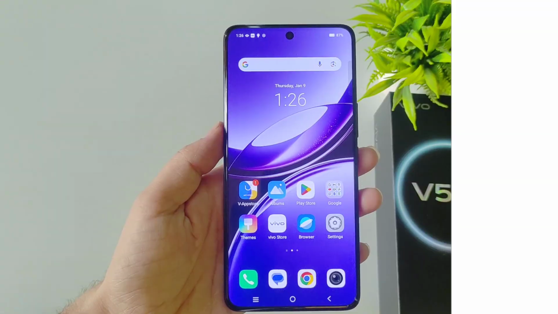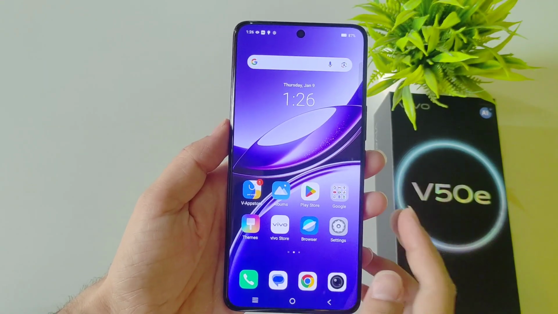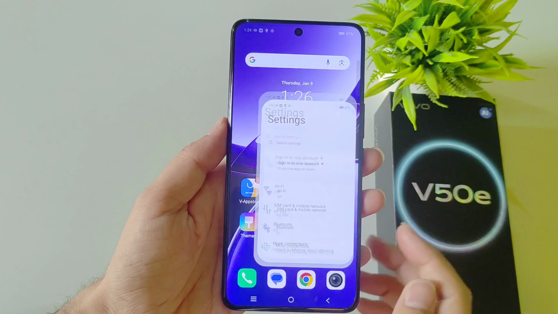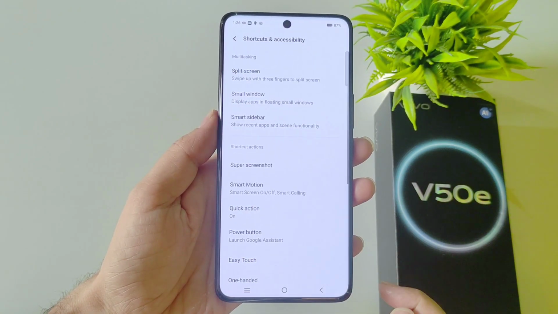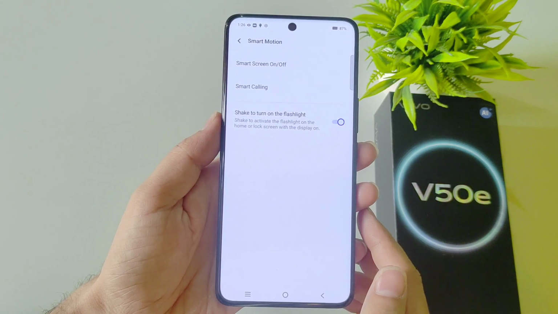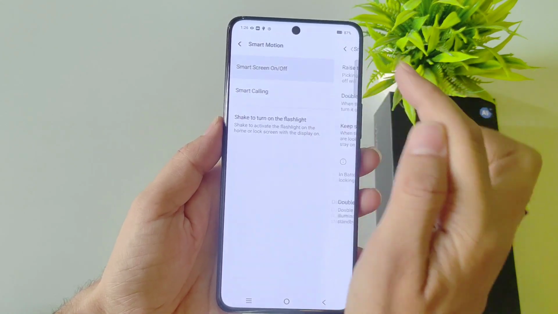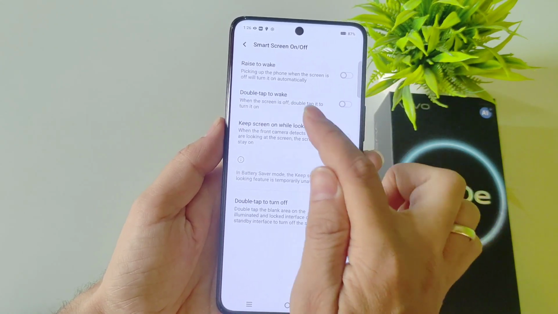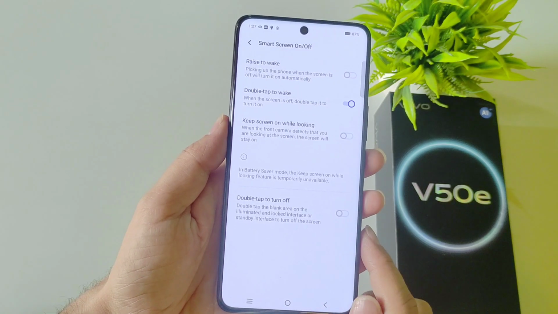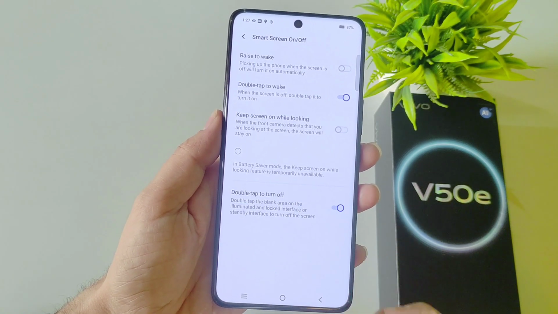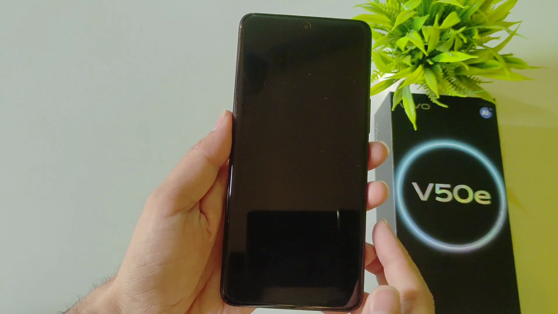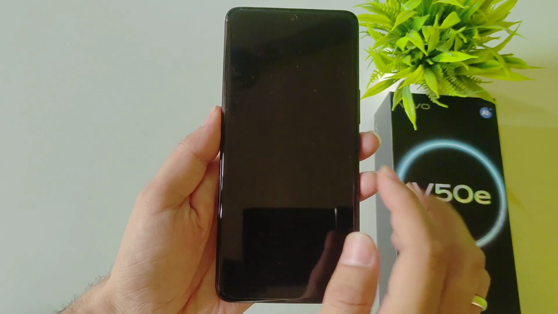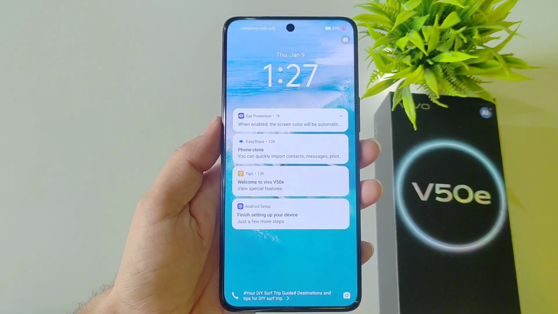You can enable double tap to lock and double tap to wake your screen up feature. To do that, open your settings, scroll down and then select shortcut and accessibility, select smart motion and then select smart screen on or off. Firstly, enable double tap to wake and then enable double tap to turn off. Now whenever you are on home screen, you can double tap on the empty area, then it will lock your smartphone, and if you will double tap on the locked screen, then it will wake your screen up.